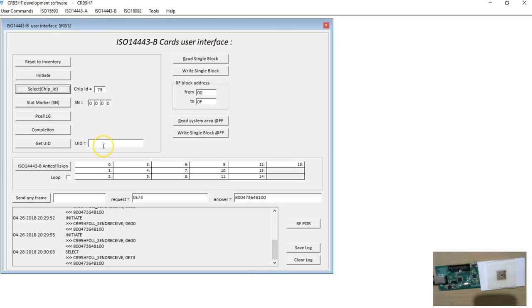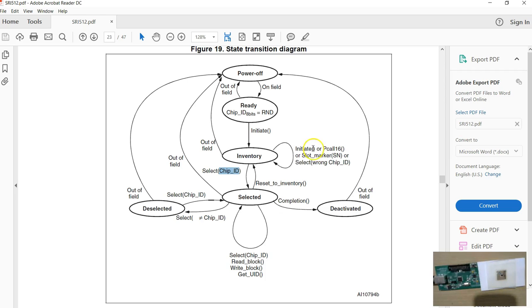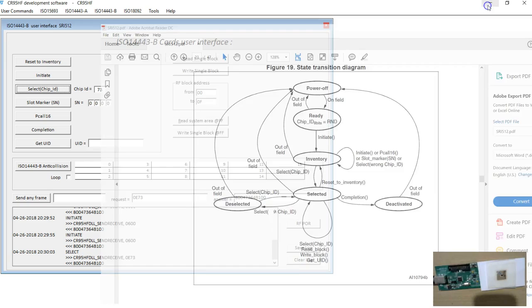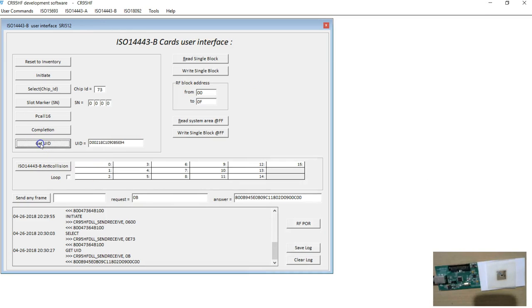Now the select command has made the transition from inventory to the selected state. Because the tag is in selected state, we can use all these commands. You can select again, or you can read block, write block, or get UID. So try this, get UID. We got the UID of the tag.